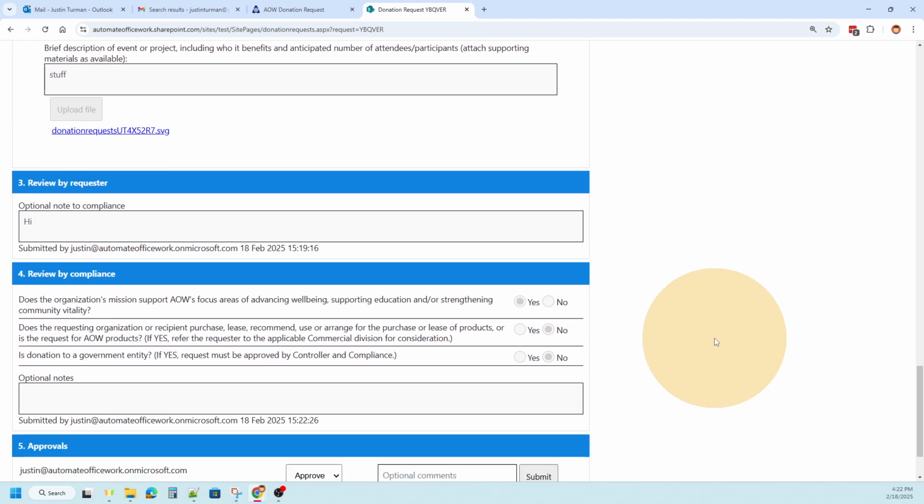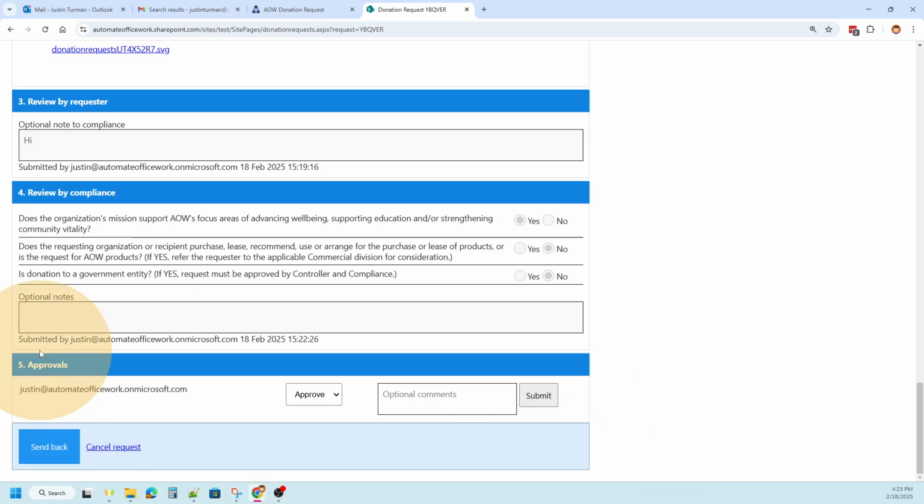I come down to the very, very bottom, and now in the approvers section, I have a drop-down menu to approve or reject, and I have a box for optional comments. I'm going to type I approve. Below that, I do have a couple of actions.